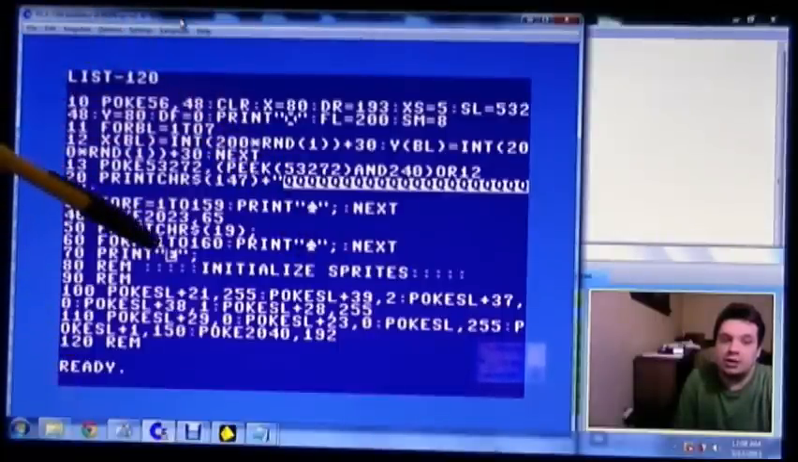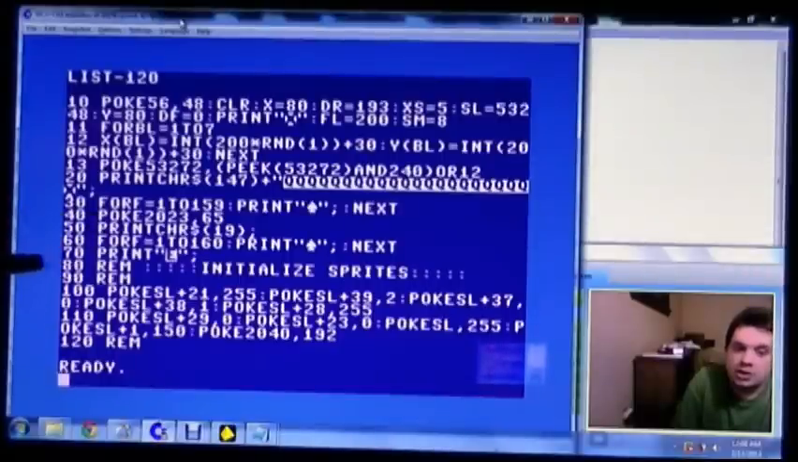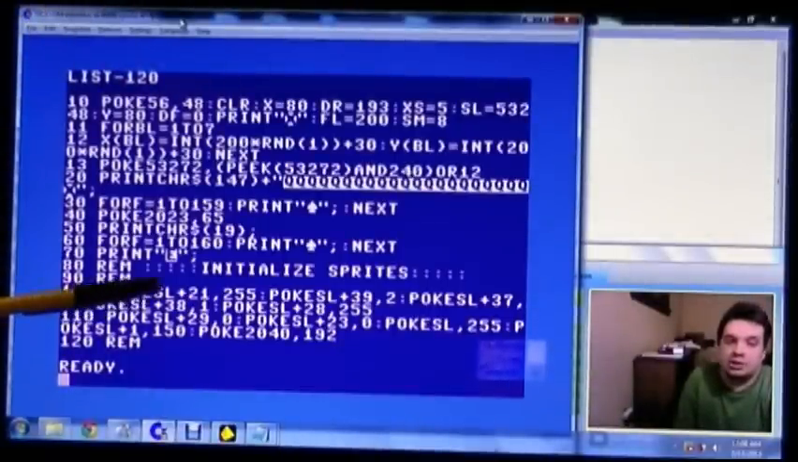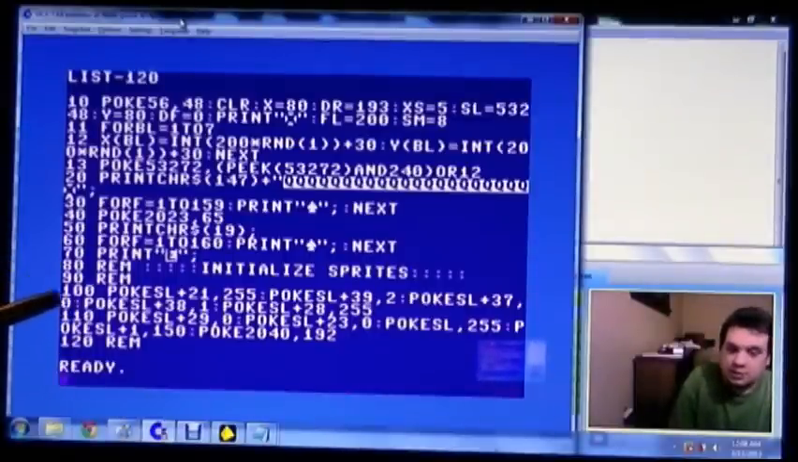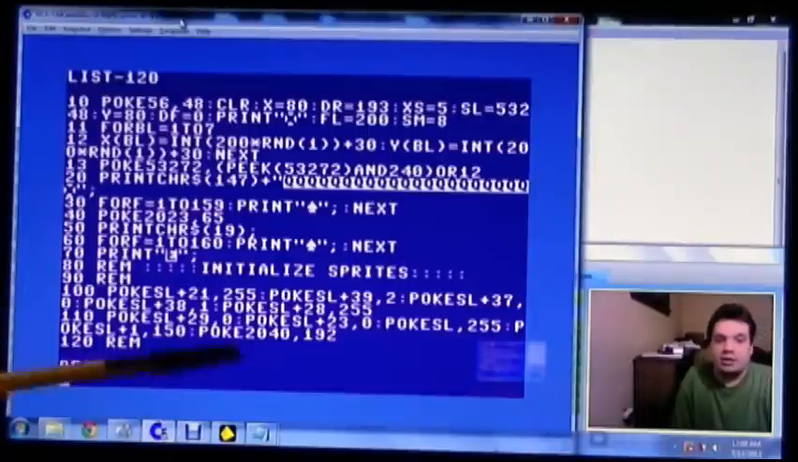Then we go into the initialize sprites. We're using our SL, 53248. And this just turns on things like, turns the sprites on, sets their colors, sets them if they're going to be expanded or not expanded. And then at the end, since it's 2040, sets up the pointer.